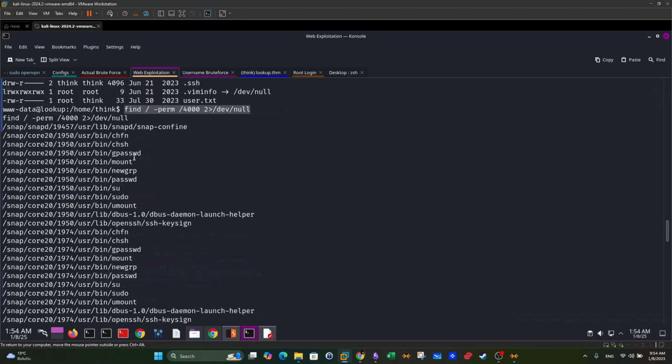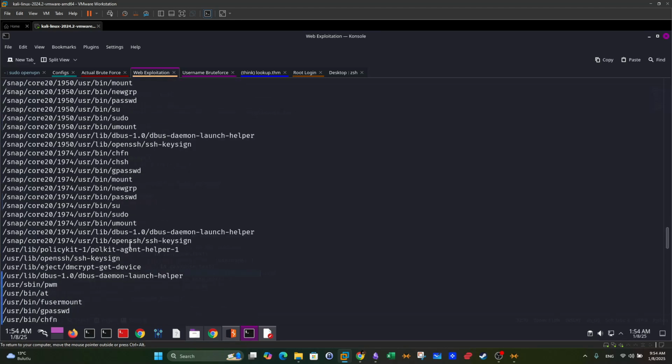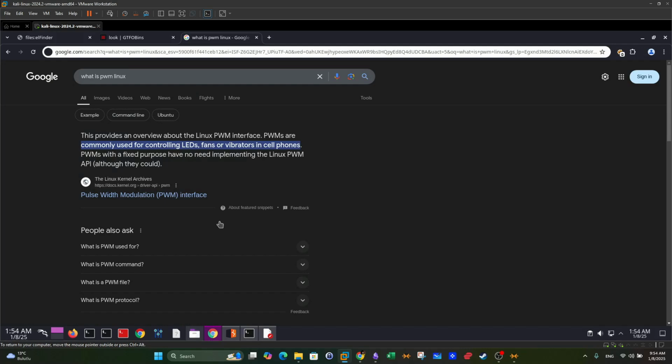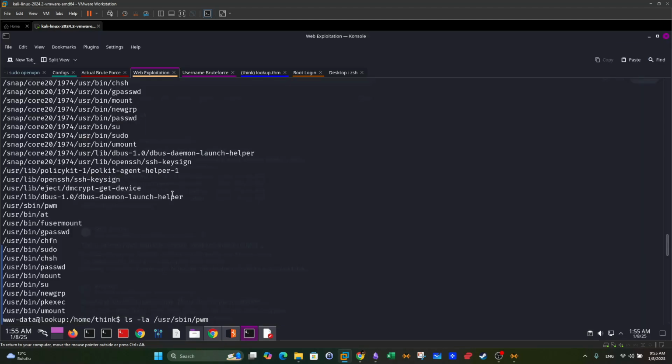Let's have a look. Where is this? Scrolling down, we have this one, pwm. According to the Linux kernel archives, PWM is used for controlling LEDs, fans, or vibrators in cell phones. PWMs with a fixed purpose have no need of implementing the Linux PWM API. So it's worth wondering why such a binary would have the SUID bit set.